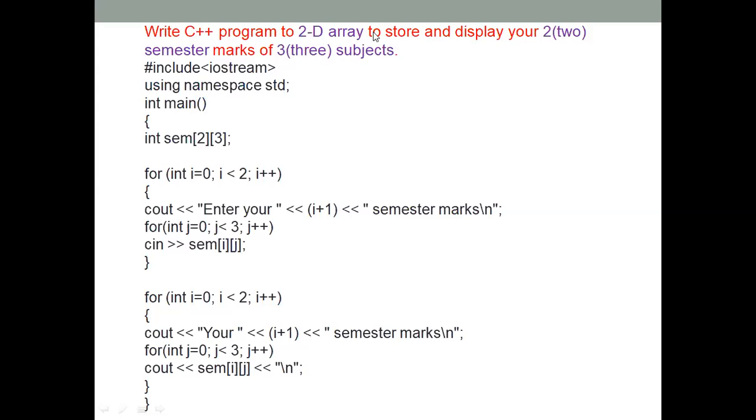What does this mean, to store and display? You have to know these two words here. To store means that you have to enter. The user has to enter your marks. So when you run the program, it will say enter your marks, something like this, because the marks are not given in the program. If the marks are already given in the program, it will say only to display. To display means when you run the output, the answer is already there automatically. You don't have to enter any information.